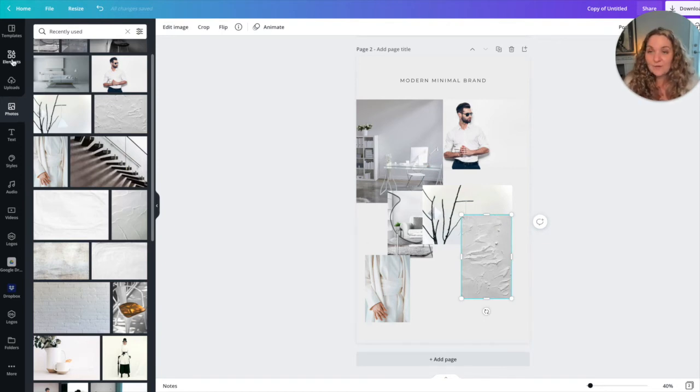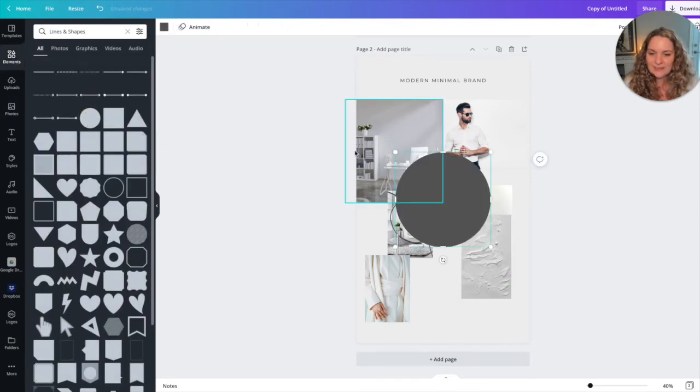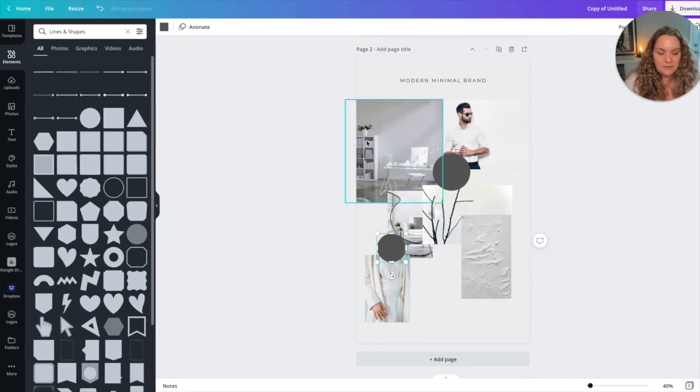So I'm going to head over to the Elements tab, and I'm going to select a circle. And I love circles. You can choose any shape you want or do this any way that you want. And then I'm going to duplicate the circle and minimize it a little bit to add a different shape, a different size.